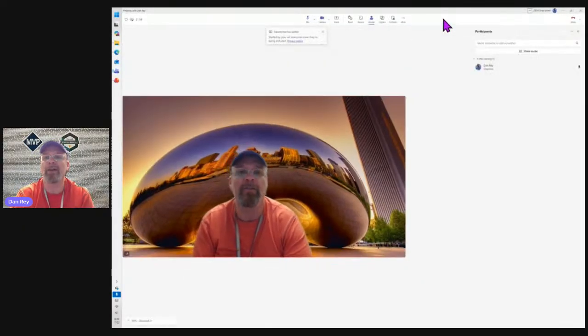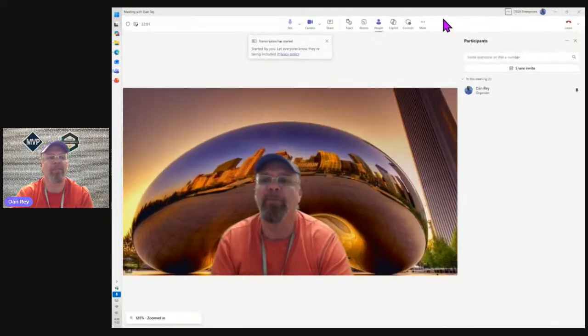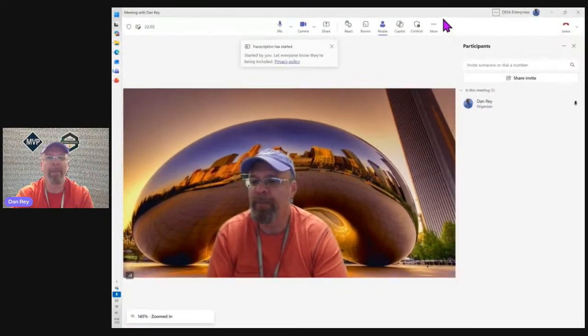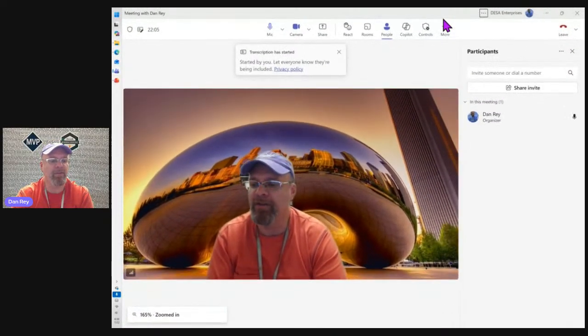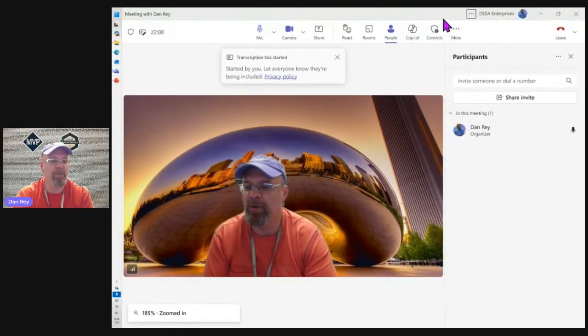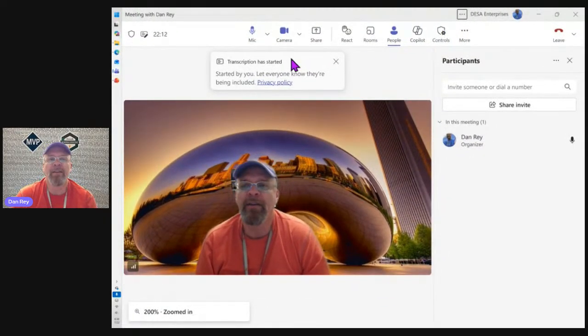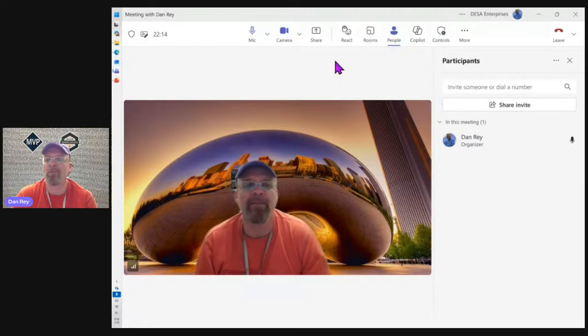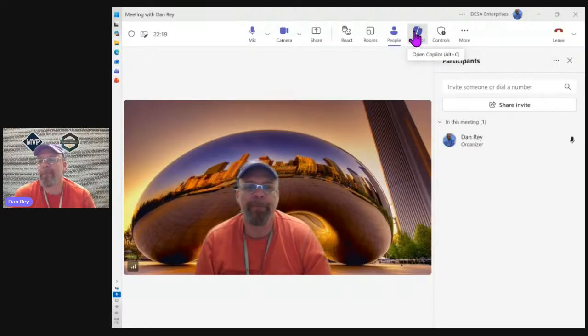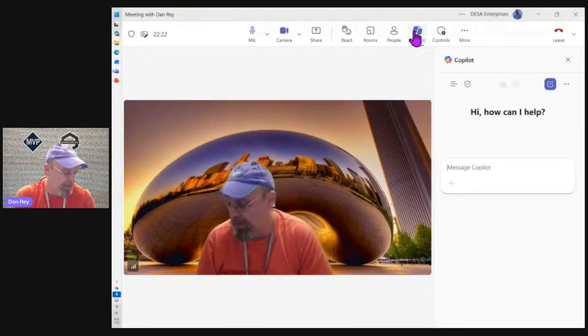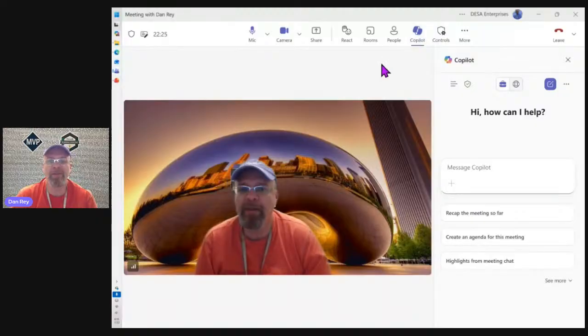So Control plus lets me make everything bigger so that it's easier for you to see what we're talking about, which is the new meeting experience. We'll go to 200% zoomed in. So everything at that top is really big and in your face. So the Copilot capabilities show up.